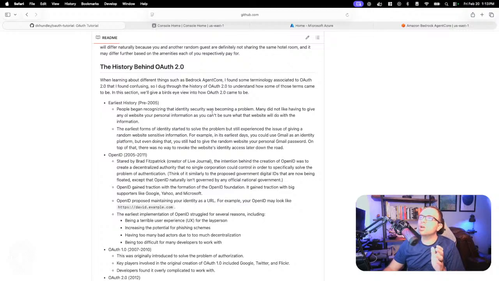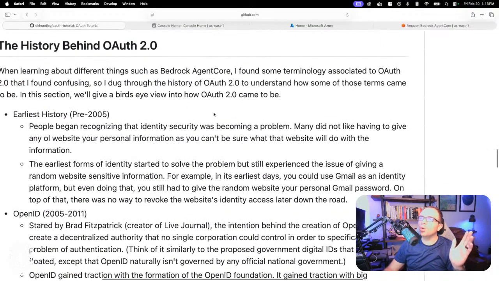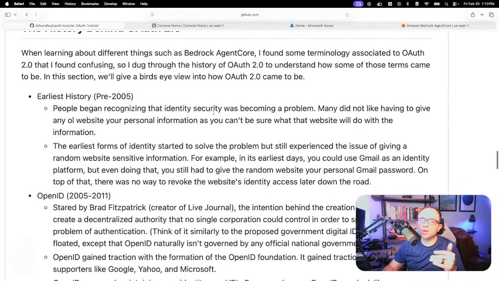So let's talk about the earliest history of security authorization in general. Pre-2005, and even to this day, there are many websites where, when you sign up, you input a password, and then they are responsible for storing and maintaining that password. That's a risk, because that website could be insecure, or nefarious, and could take your password and sell it to somebody else in theory. And so that's not ideal.